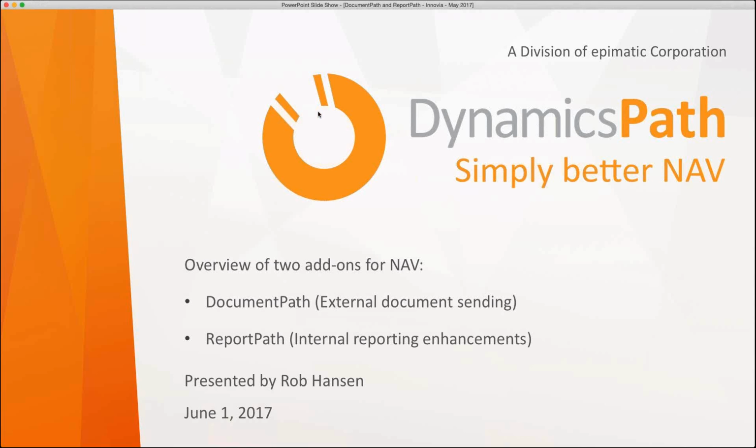Document Path and Report Path extend NAV's capabilities for sending documents to external parties, so that would be customers and vendors, as well as internal management on the Report Path side. I'll get to the specifics of the two products shortly, but first I just want to give you a quick overview of who we are.